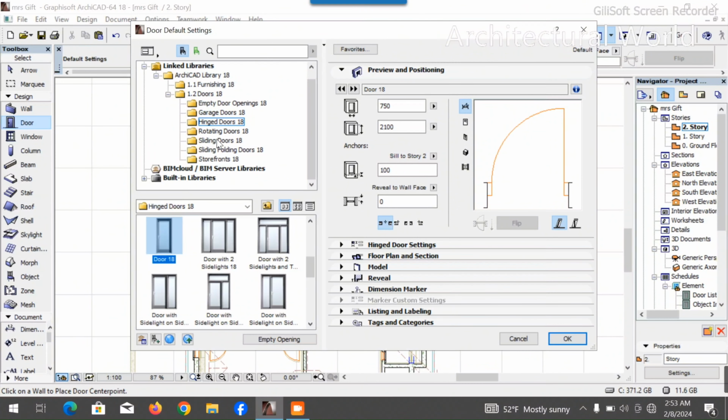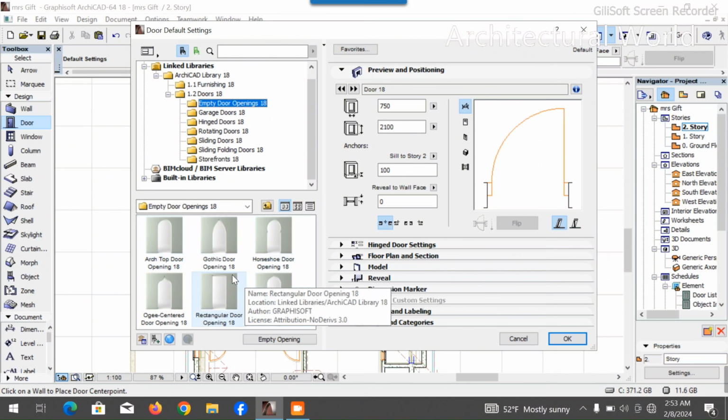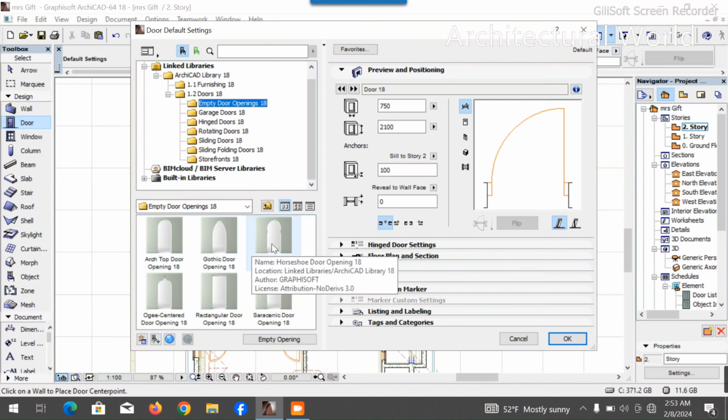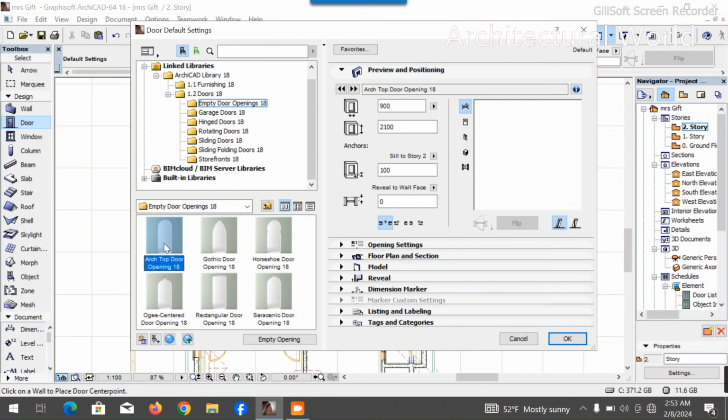Now from this angle, you choose empty door opening. You can see these are the curves. So this is more similar. So you take this. The moment you take this, there is one thing you need to take into consideration. Now you have chosen the arc top door opening. Now this is the size. First of all, you need to know the size.